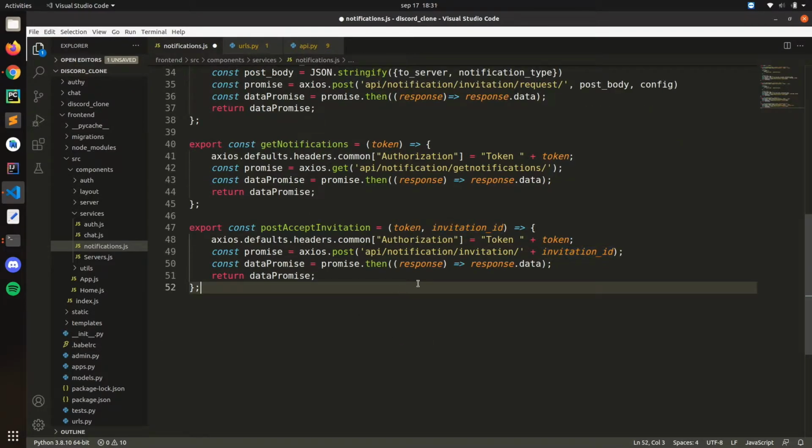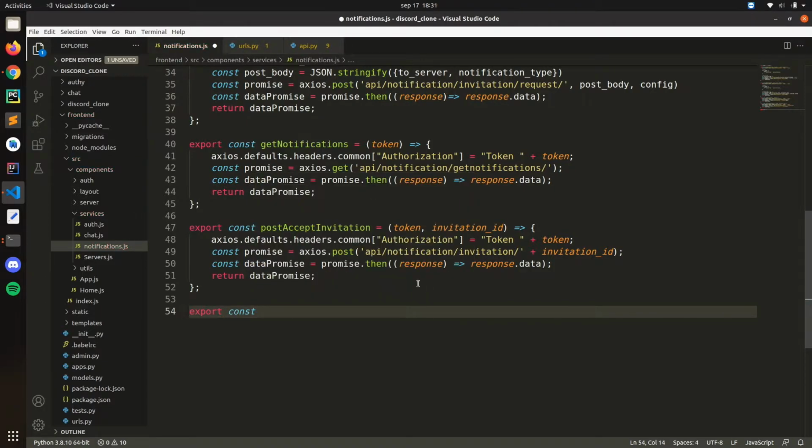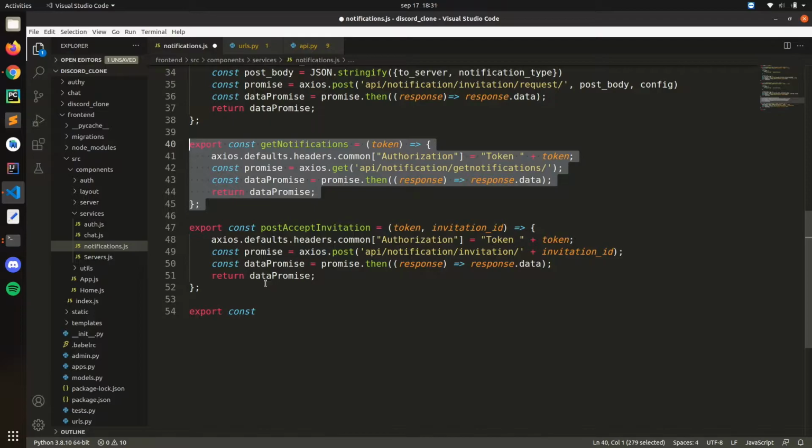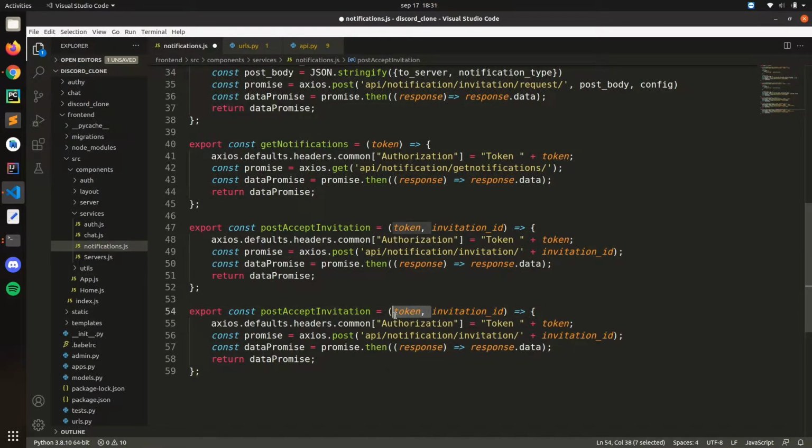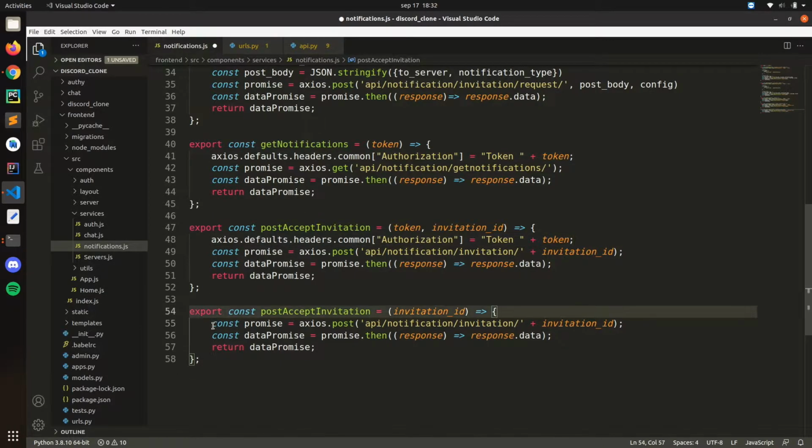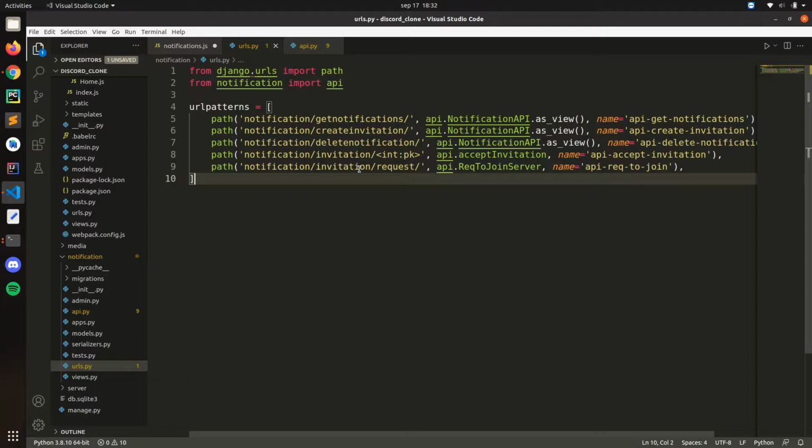Now we're going to do the delete notification. Let's just copy this one. Paste it here. Here we're going to get the invitation ID. We don't need the token. We need invitation ID. Here is a delete. Let's copy the URL. Delete notification. Oh, we forgot, we need to put the ID here too. Okay, just like that. Let's save.